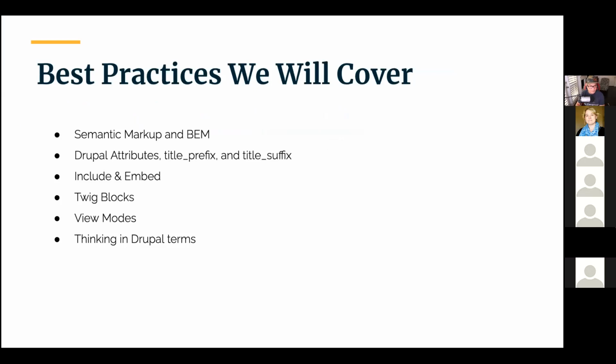And as I said before, some of the best practices will be BEM. If you don't know what BEM is, BEM stands for Block Element Modifier, which is a terminology and a technique for naming your CSS classes in a way that provides context and relationships between elements. And that will make things easier for you, especially when it comes to debugging code or understanding how things relate to each other.